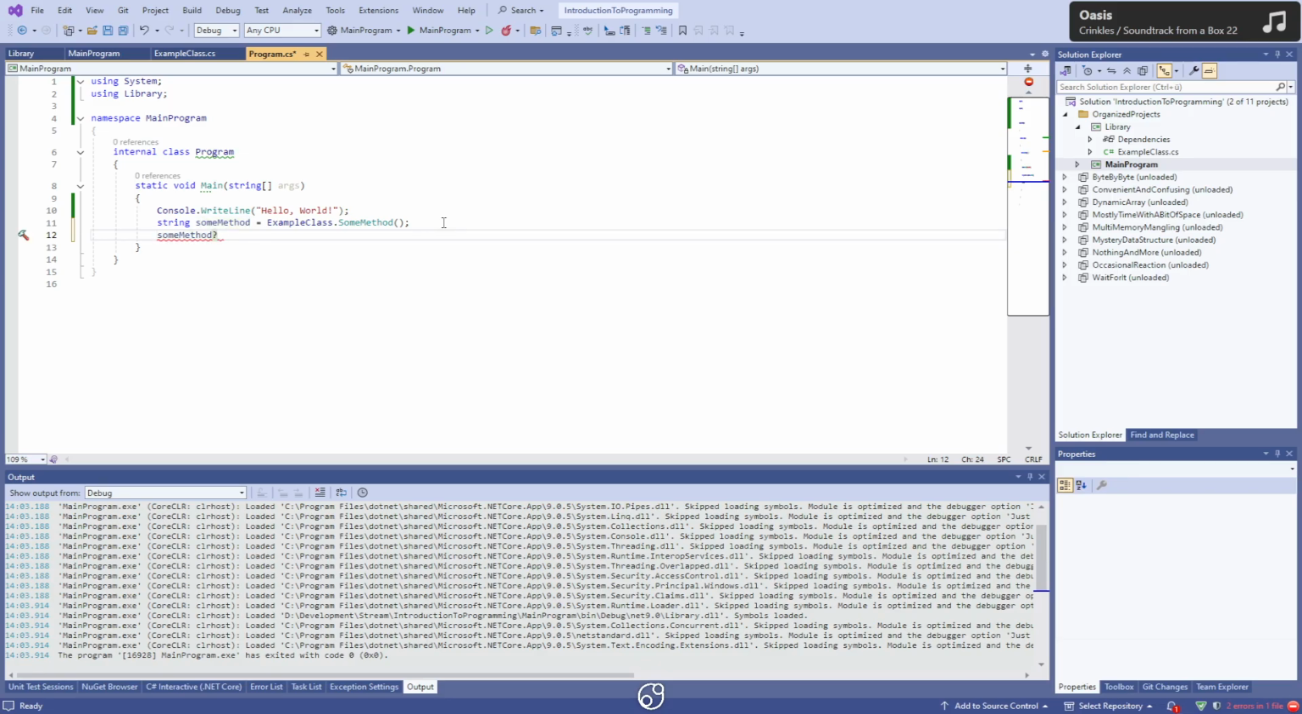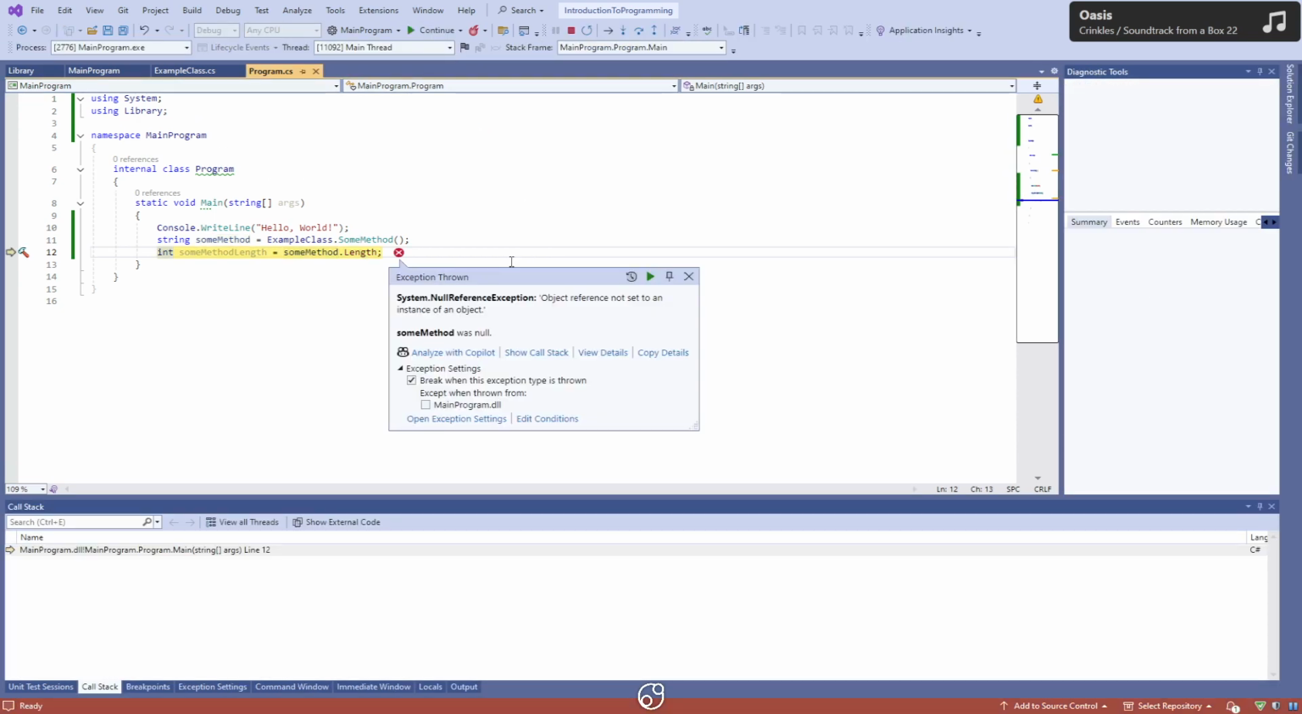Reminder, the usual feature would be null is an error. This can't be done. So if I do something with some method, for example check the length, this is safe code under my new rules with nullable and program. It's not safe in the old system where some method could be null. So if I execute this code, we get a null reference exception because some method is null.